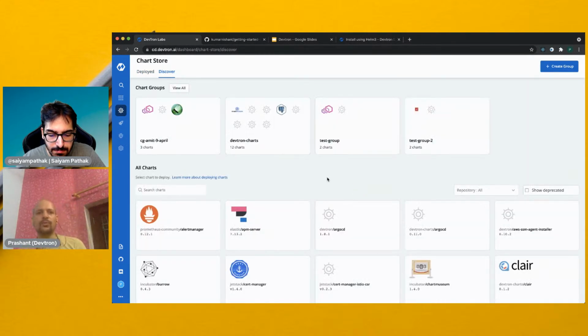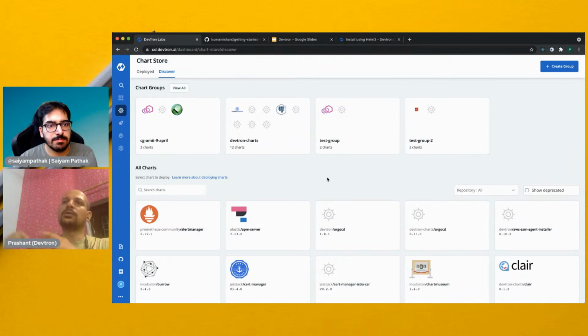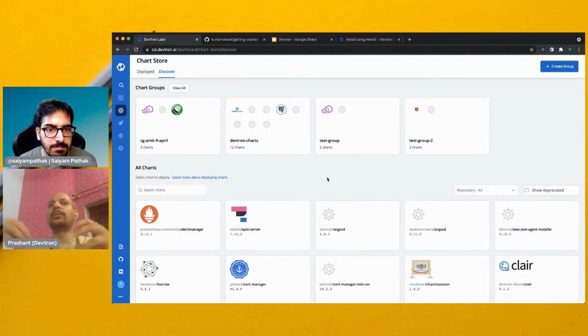One of the things that we do is allow you to group the charts. Whenever you create a new cluster, you may want to deploy certain things on it. For example, Nginx as an ingress, an EFK stack, and Prometheus. So there are a couple of Helm charts that you may want to deploy whenever a new cluster comes in. You can create a group of these multiple Helm charts, and whenever a new cluster comes in, you can just deploy them in one shot, and it works for you.